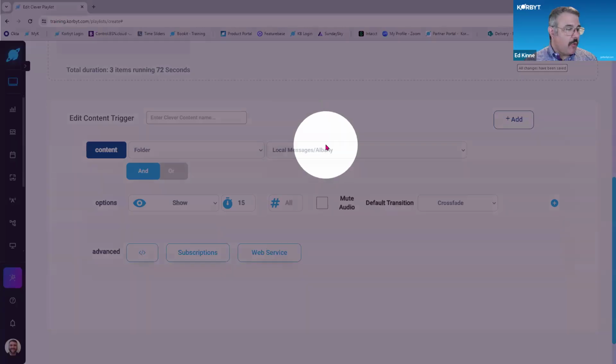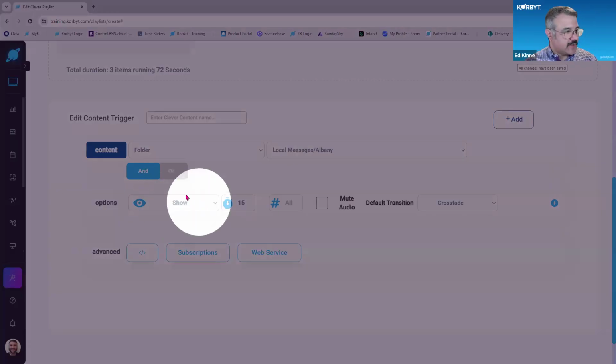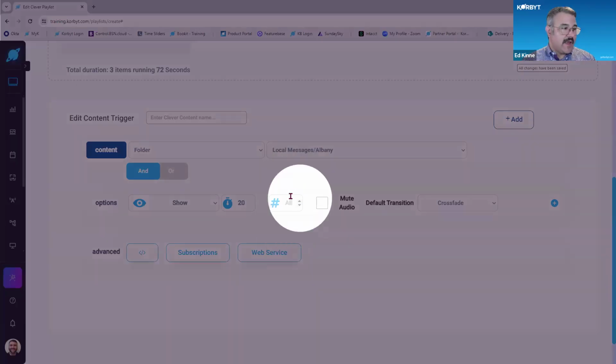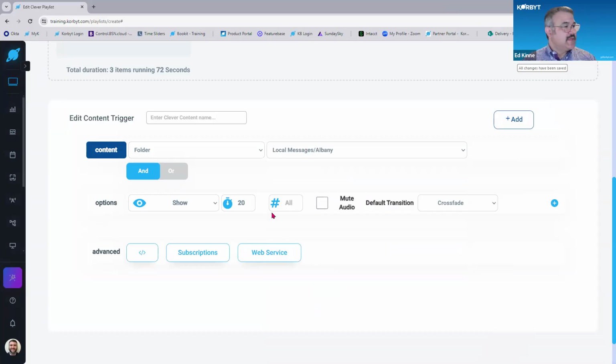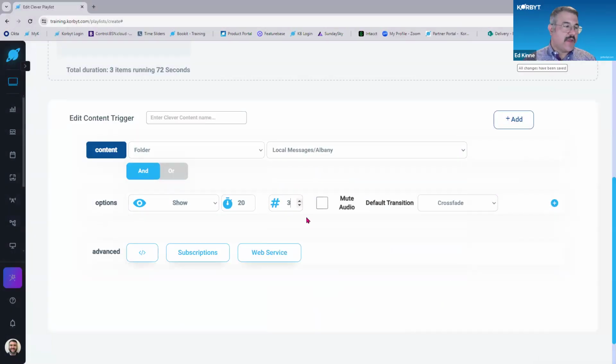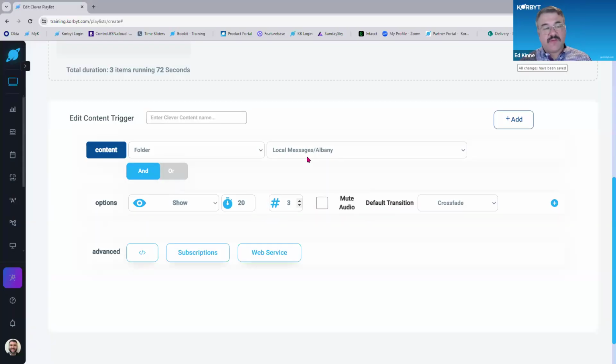So whatever's in that folder, what happens with things in that folder? Well, I want to show the items in that folder for a number of seconds. Let's go 20 seconds each. How many of the items do I want to play? The default is all, but I can actually set a limit there. Maybe there's going to be hundreds of items in that Albany folder.